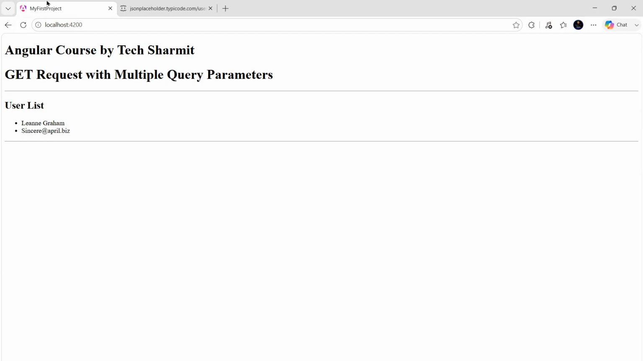So in this session we are going to discuss that part only, like how to pass multiple query parameters with a GET request API. For that, firstly I will walk you through the output and the API that we are going to use in this demo, and then I'll explain the entire program step by step.